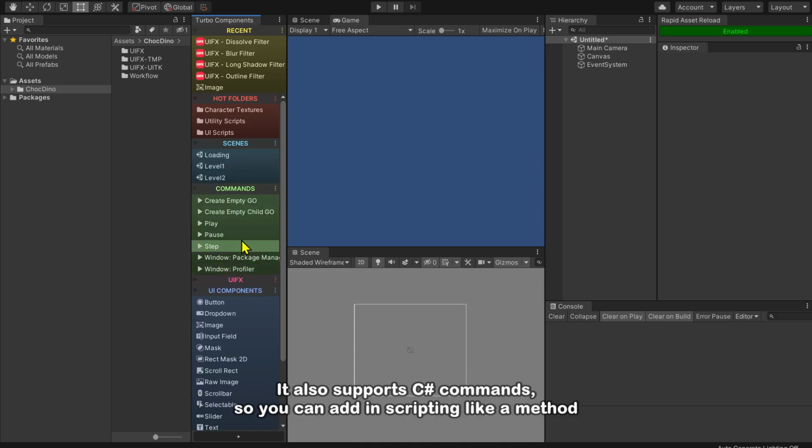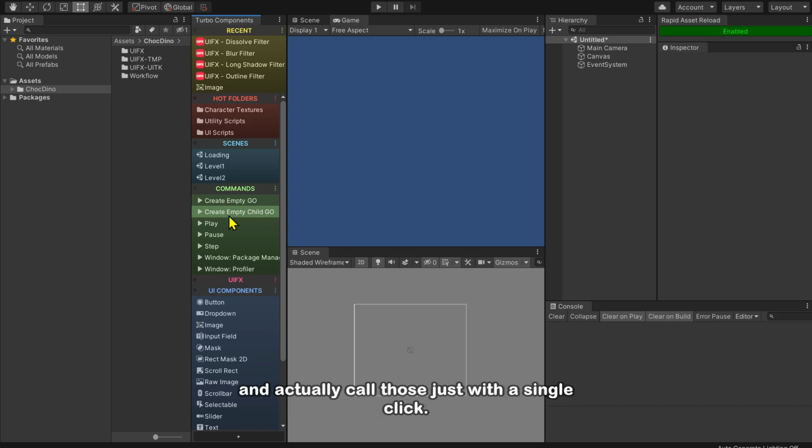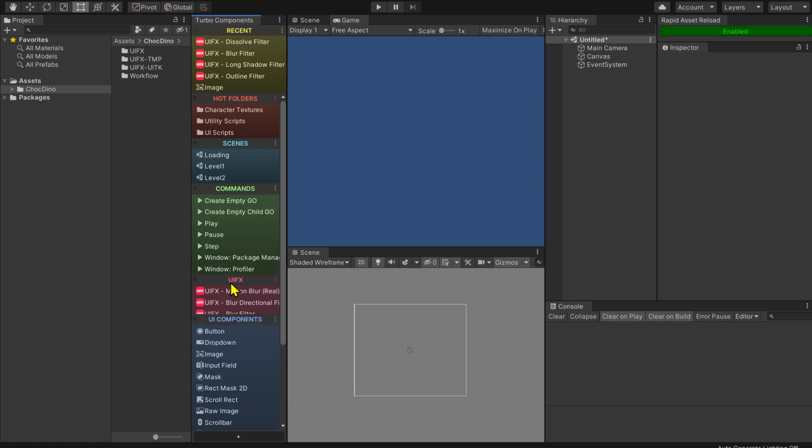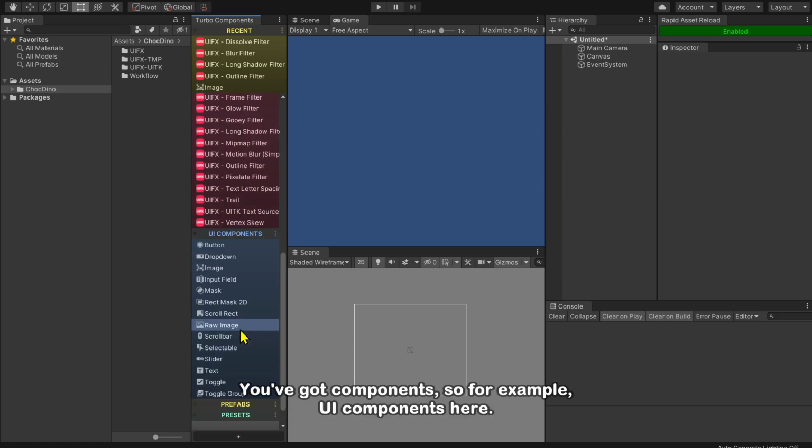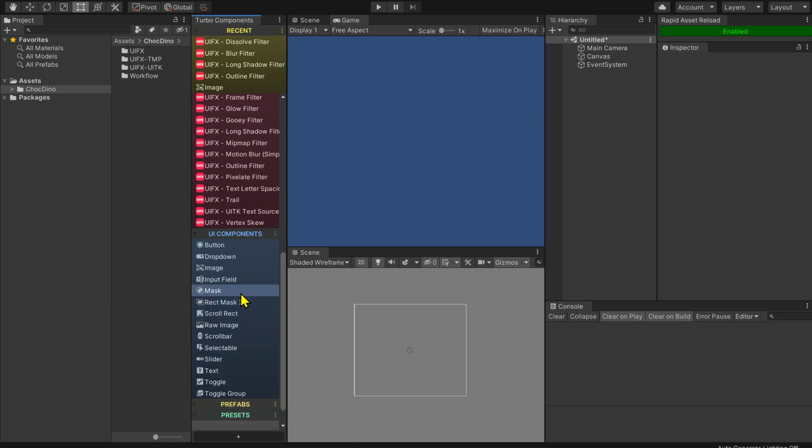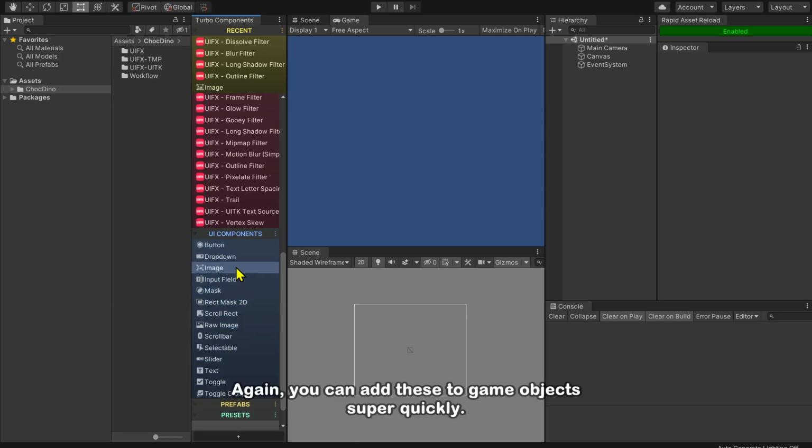It also supports C# commands, so you can add in scripting like a method and actually call those just with a single click. You've got components, so for example, UI components here. Again, you can add these to game objects super quickly.